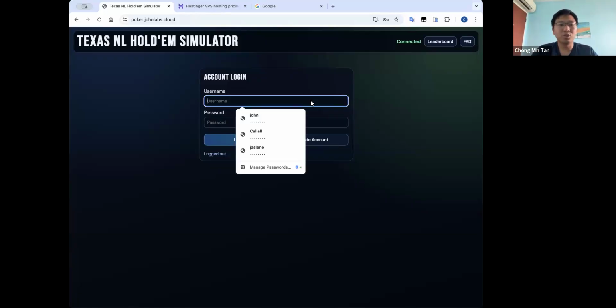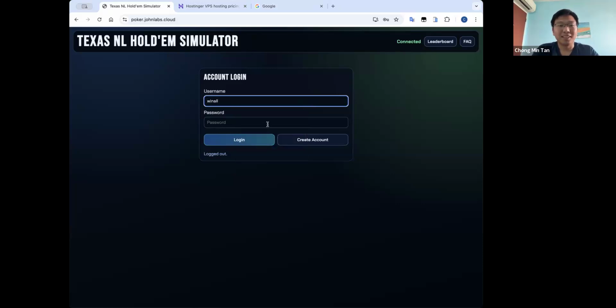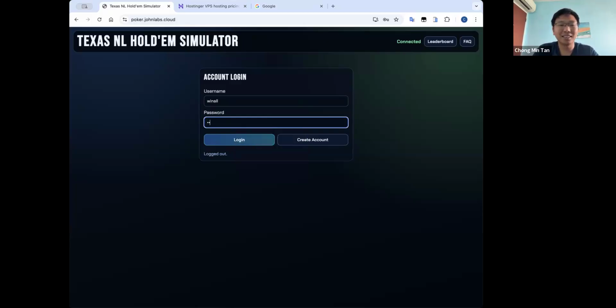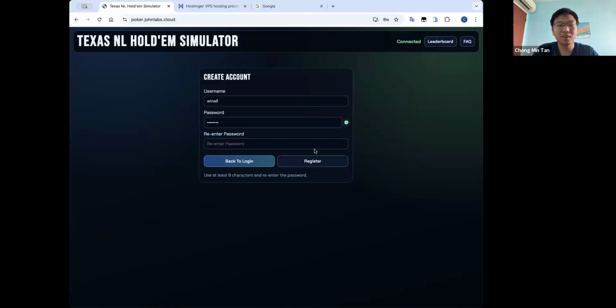So first you have to create your own account. So maybe in this case, I'll just call this account win all or something like that. I mean, it doesn't really matter what you call your account. So the password, I'll just set a very simple password and you can just create account and this will pop up a re-enter password. And then you can just register the account.